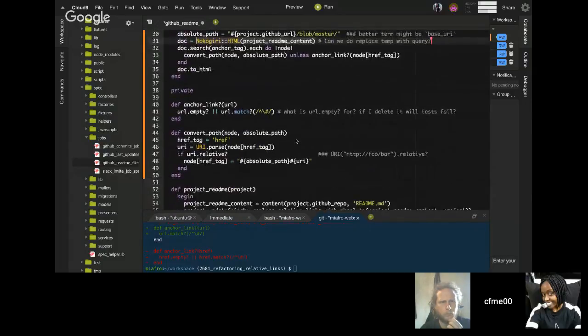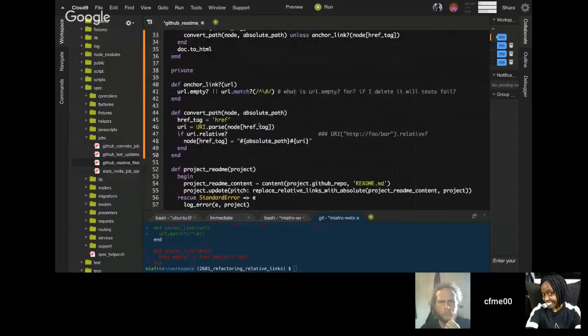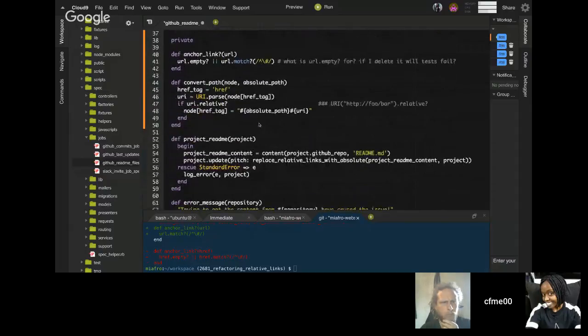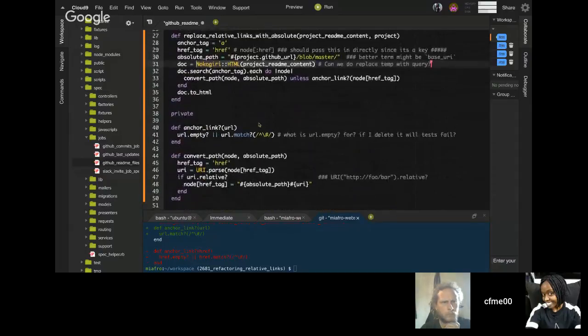Okay, so moving on. We only got two private methods associated with this, right? The anchor link. So we'll convert path unless it's an anchor link. And then, oh yeah, I have a question for you, Matt. What are we checking when we do url.empty? Because if I already tested this out, I'll do it right now.